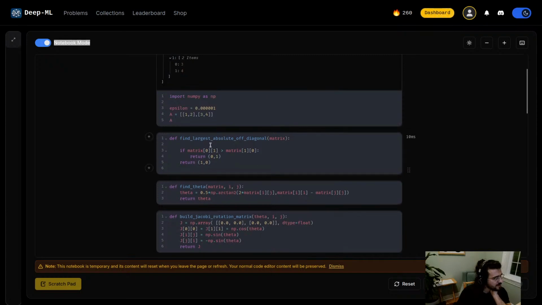So let's see, find largest absolute off diagonal. So we have matrix 0, 1. If 0, 1 is bigger than matrix 1, 0, we return 0, 1. Otherwise, we return 1, 0. This one, I think it's a check mark. I think we're good here. I don't think there's anything crazy here, right?